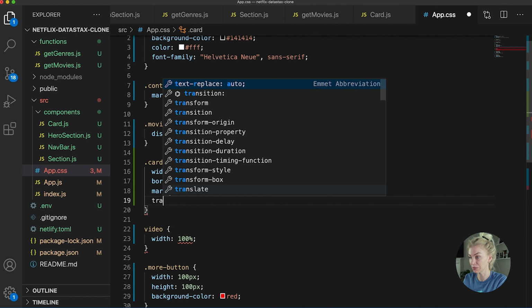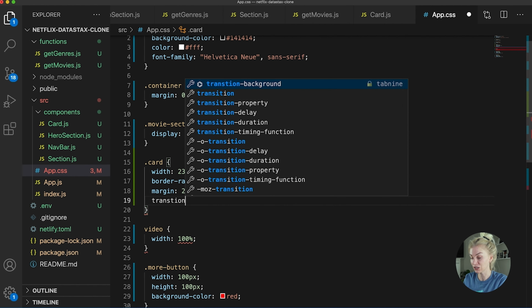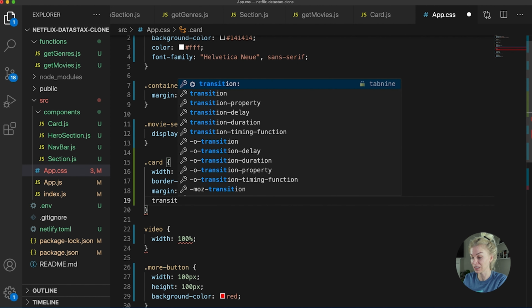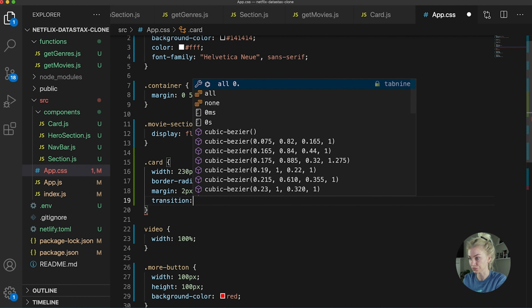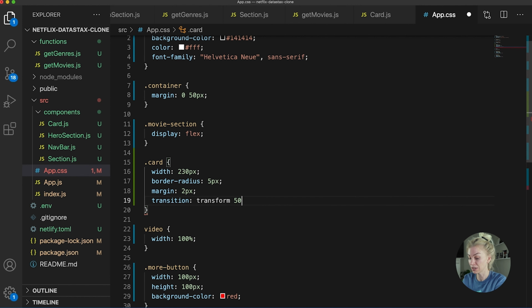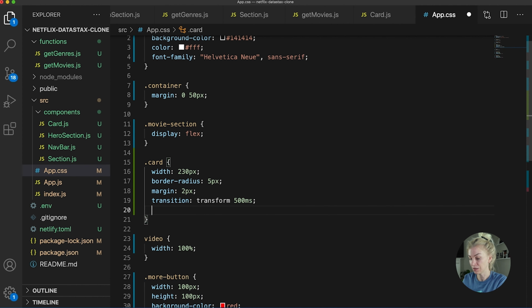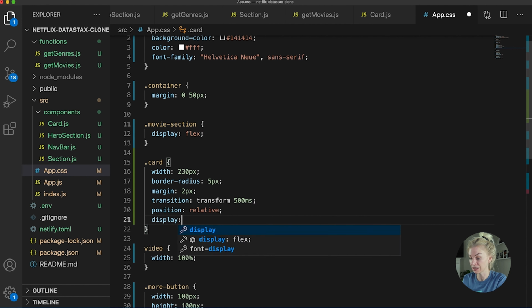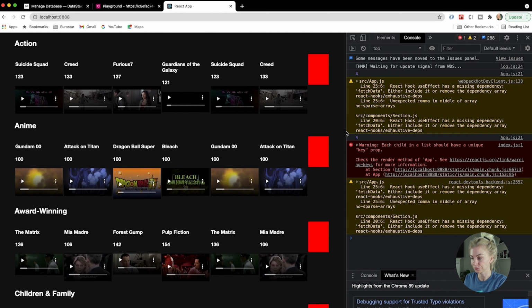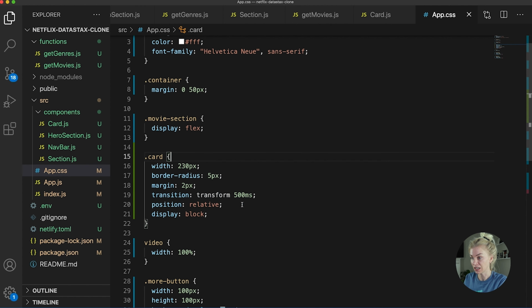And then I'm also going to give them a transition. So this is me actually making our cards, I guess, expand. Transition transform 500. Position relative. Display, oops, display block. Cool. So already that's looking much nicer.